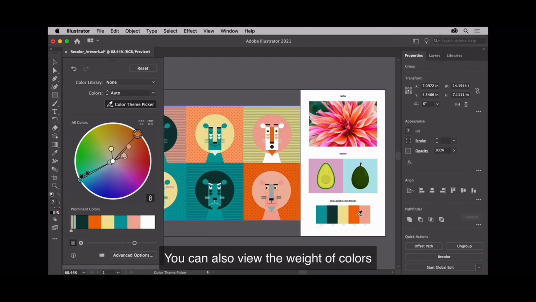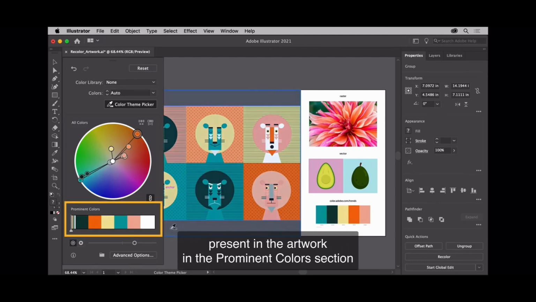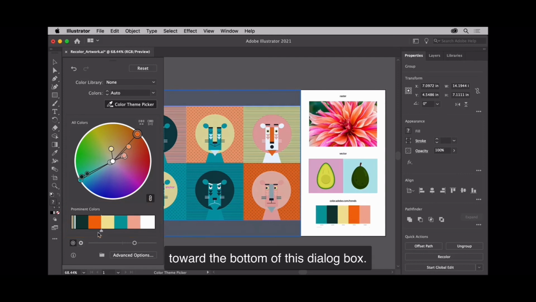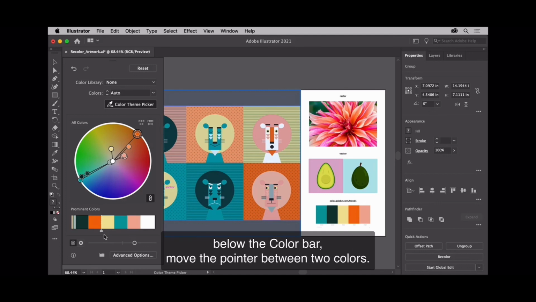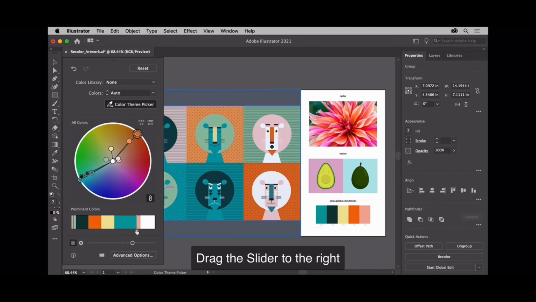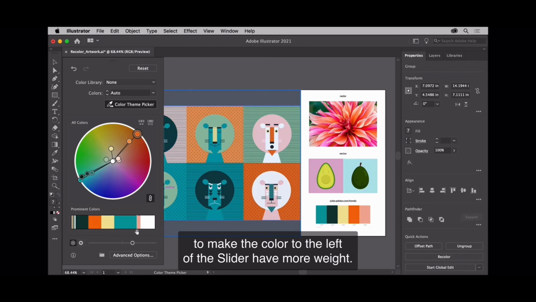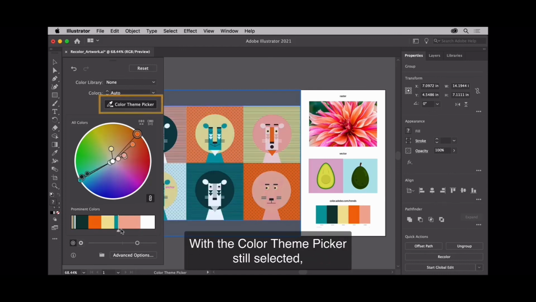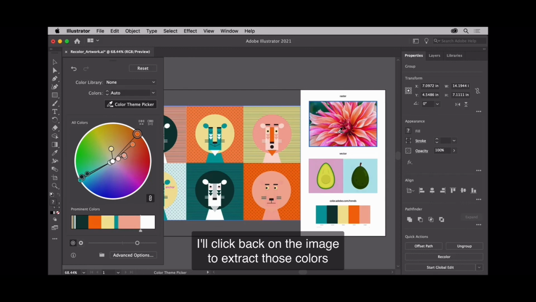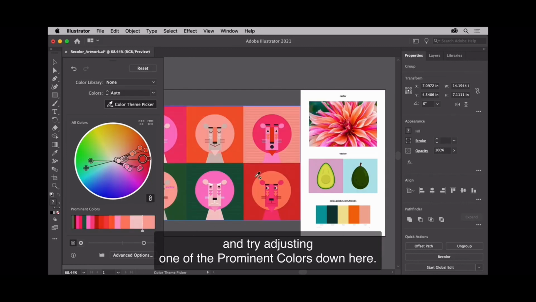Now, you can also view the weight of colors present in the artwork in the Prominent Colors section toward the bottom of this dialog box. The more prominent colors are categorized based on the hue and shade of the color. To adjust the weight of a color in the artwork, below the color bar, move the pointer between two colors. Drag the slider to the right to make the color to the left of the slider have more weight. You can also then drag it back if you want. With the Color Theme Picker still selected, I'll click back on the image to extract those colors and try adjusting one of the prominent colors down here.